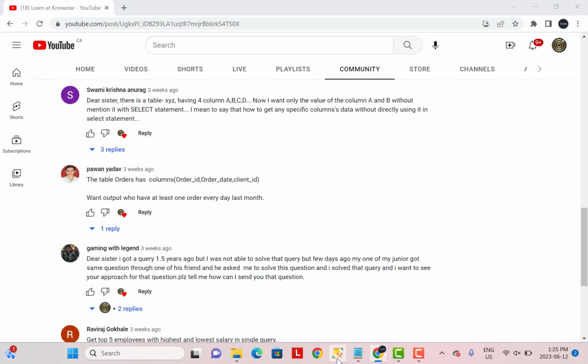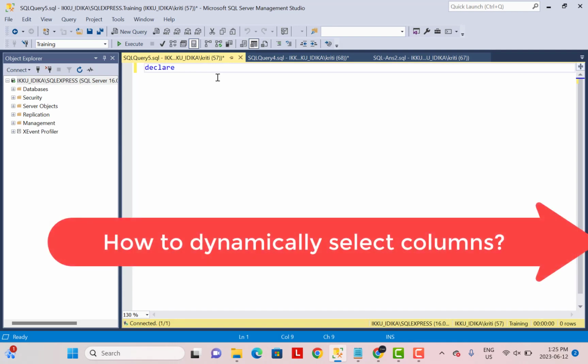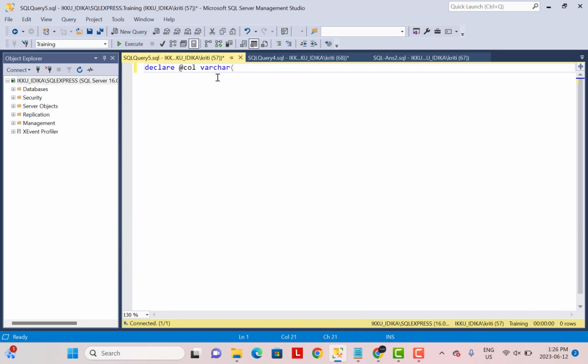So going back to SQL Server, we are going to select some columns from the table employee. I'm going to declare a variable, DECLARE @col, and this is going to be a string type of variable, and you can define your values which are going to be your column names. So let's say I want to select employee ID and department ID as two columns from this table.